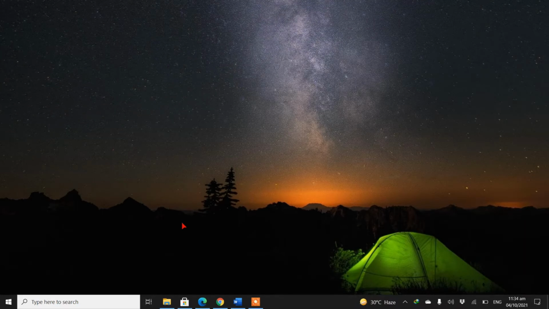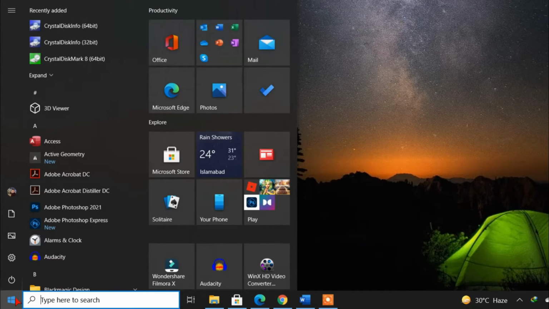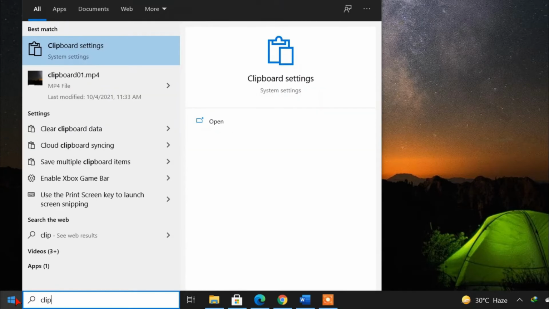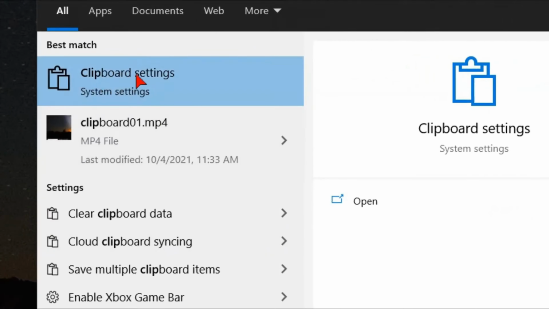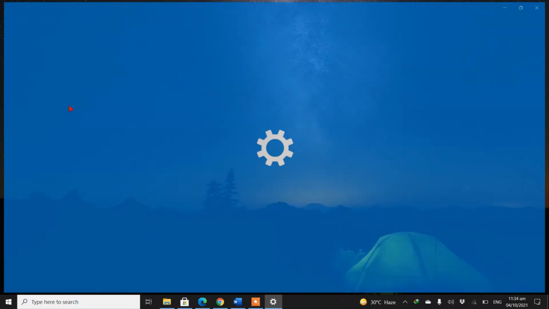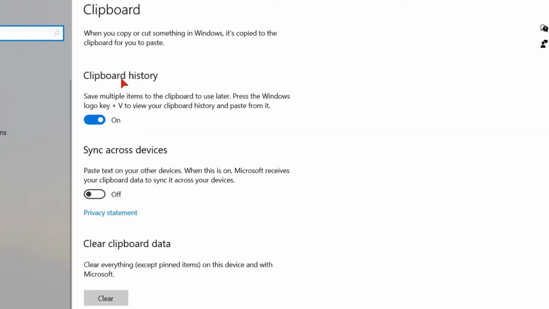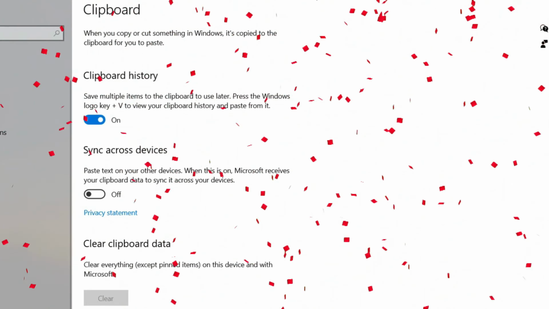To enable clipboard, simply click on the start menu and write clipboard settings. As soon as I write it, clipboard settings appears here, so I'll just click here and then you can see this clipboard history is already on, but usually it is off. When you are using a PC, it's off by default, so you need to enable it. You just simply click on it and boom, it's done.